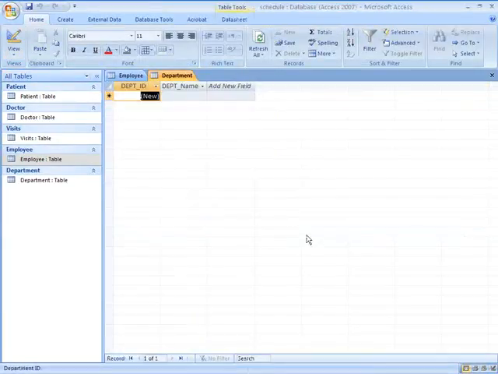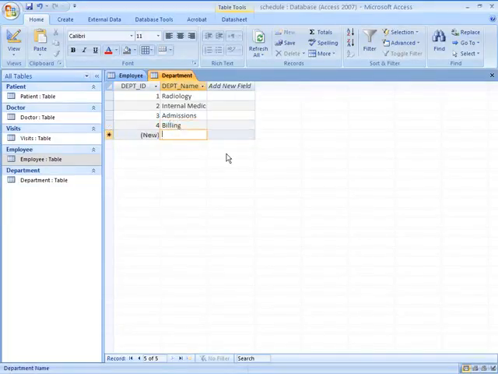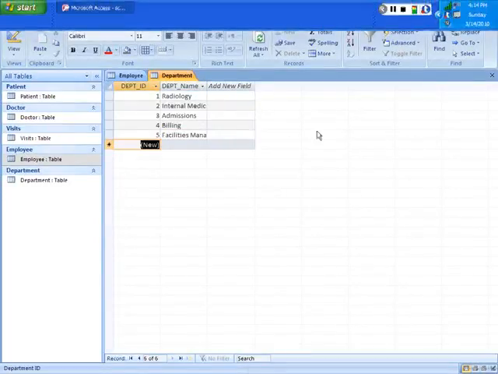And the reason I need the 2 fields is because in this case, all we're doing is creating new departments. And our departments are going to have little things like radiology, internal medicine, instead of insurance, let's call it billing. That's enough for this particular example.